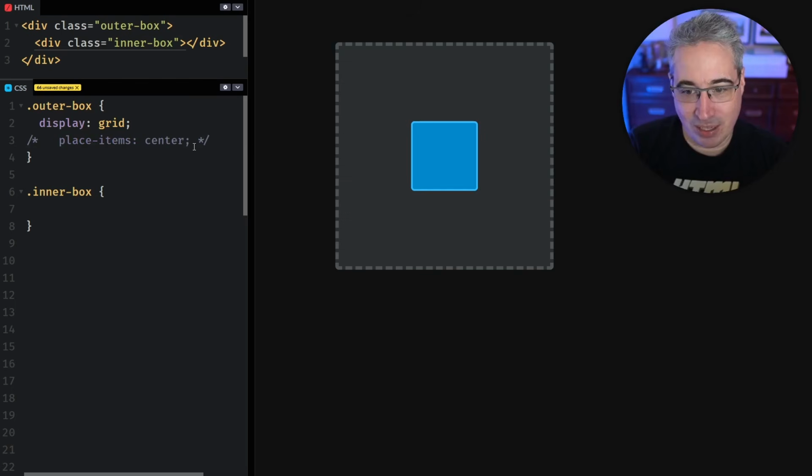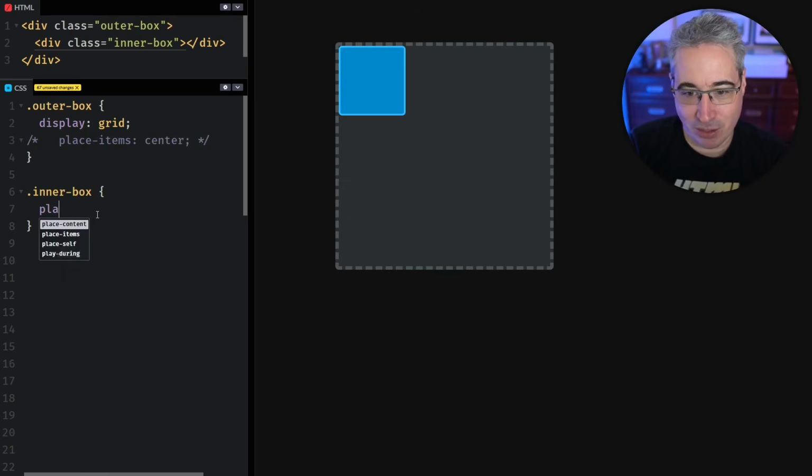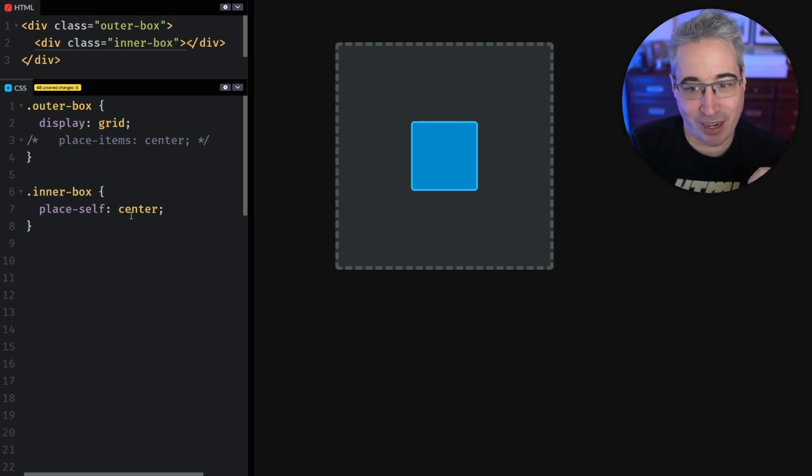Another thing that we can do is I can turn that off, and we can also say place self of center, and that will also work and place it in the middle. So whether you want to select the child or the parent, either one of those is completely fine. This is working in the exact same way as the place items of center, because we only have one element, right? If we had multiple different elements, then things change a little bit. But because we have one element, here we're saying that it's an align self and a justify self.